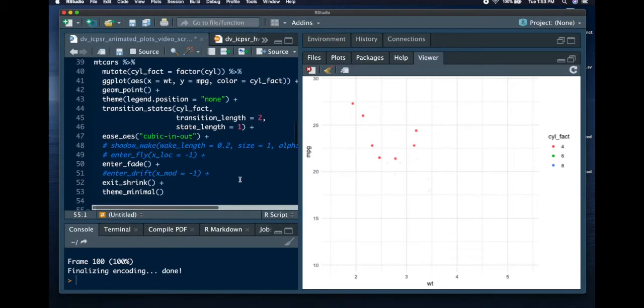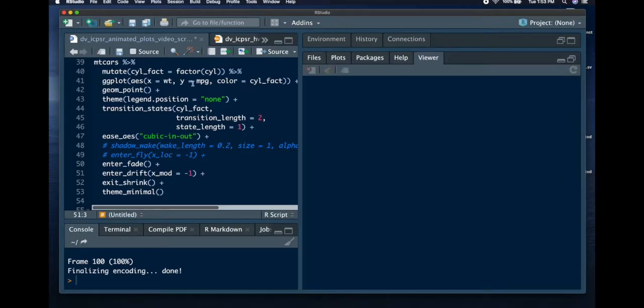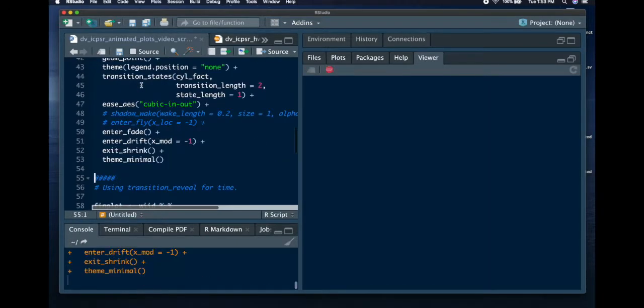That is with this information here. I'm not going to use shadow, since there's no real reason to use it when you're going from one to the next like that. Let's add a drift. So I'm going to kill that plot in the viewer, and I'm going to run it again. I added a second enter, called enter drift, with a modification for x of -1. That means it should be coming in from the left. I'll wait just a second and let it render again.